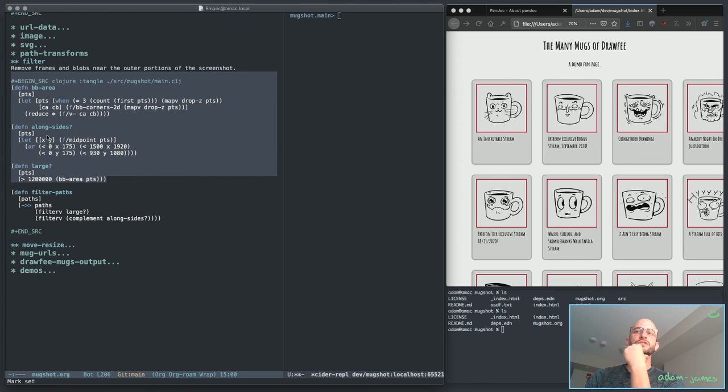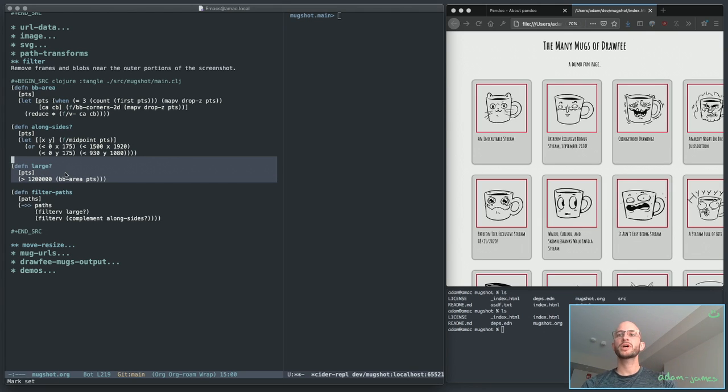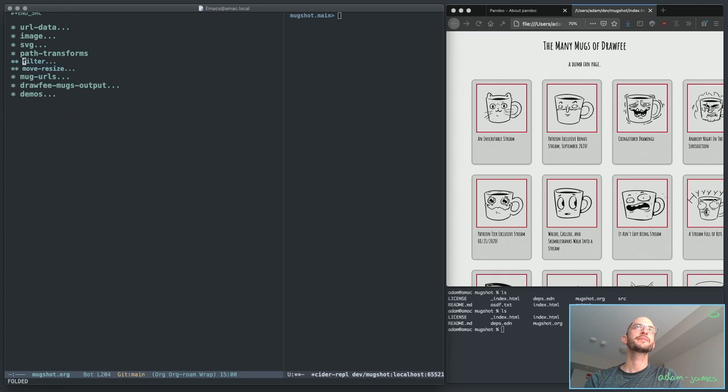These things serve to filter out paths that don't meet some criteria. Basically, if there's a path that's in the middle, you can keep it. If it's around the edges, you don't keep it. And if it's below a certain bounding box size, or if it's greater than a certain bounding box area size, then you just toss it as well, because it's likely to be some big background thing or something like that. So those are the two criteria I used, and it works reasonably well.